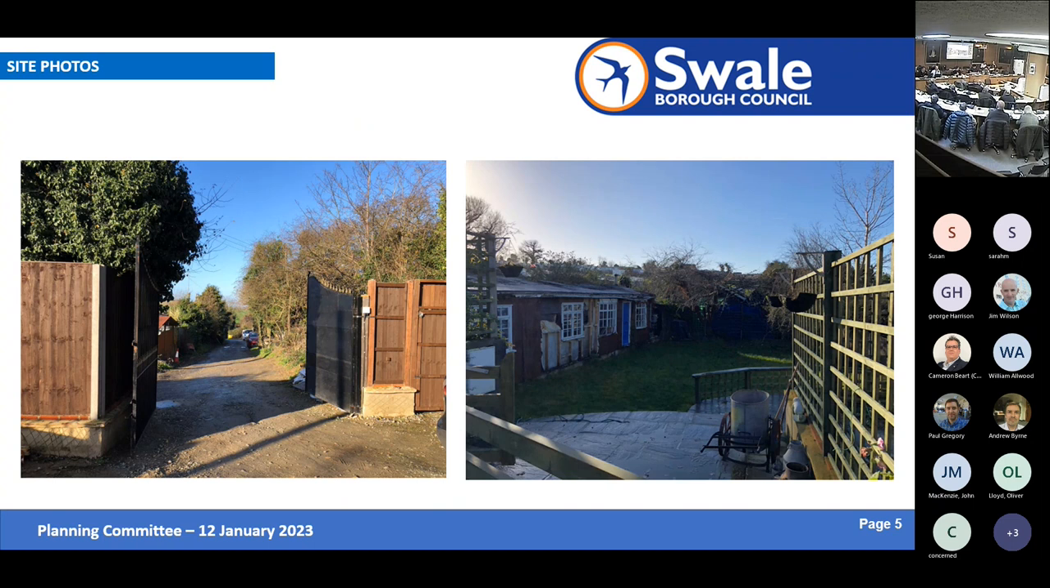A lawful development certificate application was submitted in 2020 and refused by the council. It sought a certificate for residential use. A planning application was then subsequently submitted in 2020, for an extension to this building that you can see here, and conversion of the building to a residential dwelling.